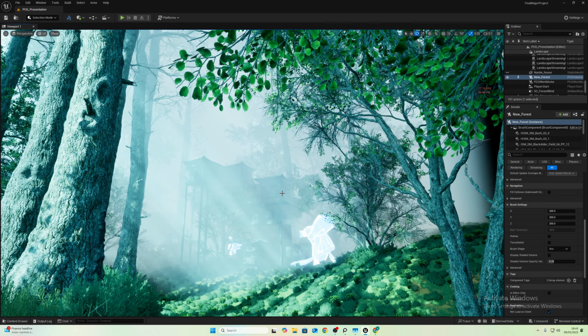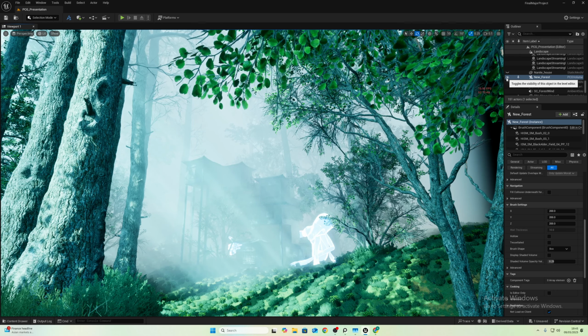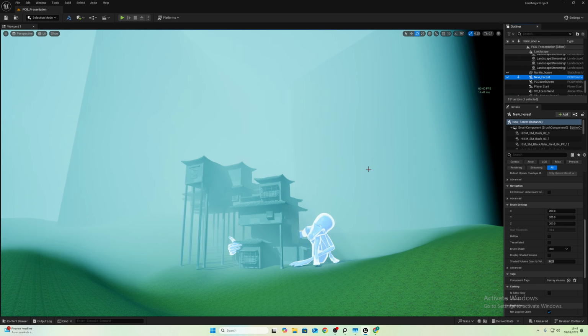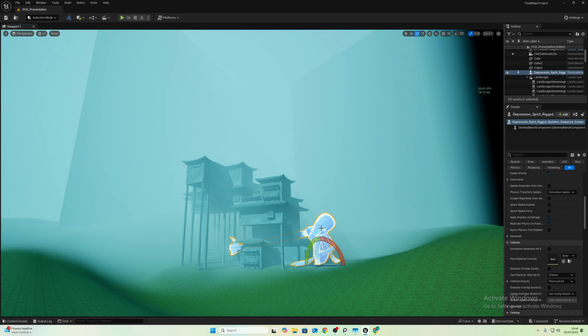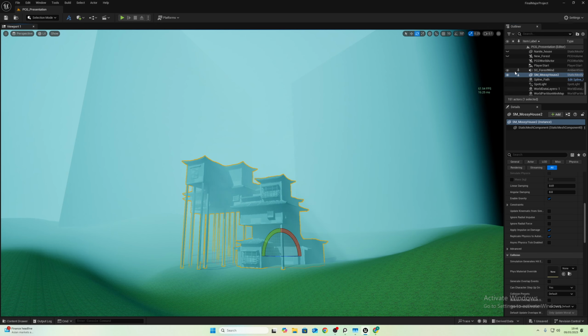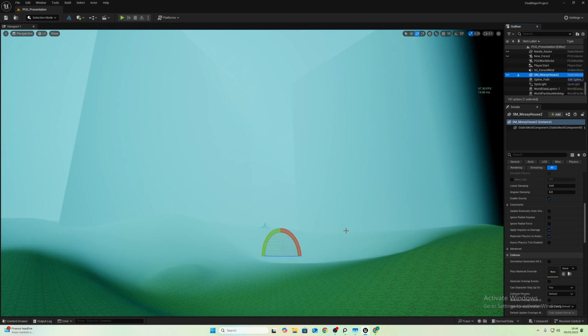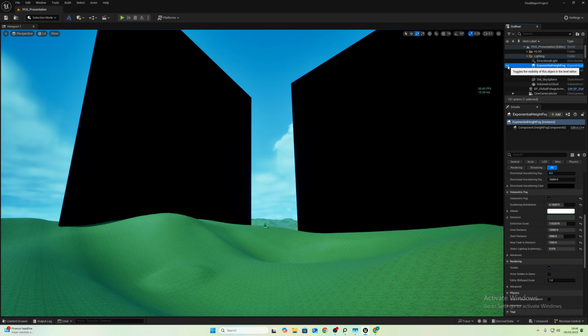18 FPS. So I can quite confidently say that that is because of the foliage. Foliage is very heavy. Then we've also got my character, that doesn't really add any. We've got the house, and we have the fog. Okay, so very simple scene.